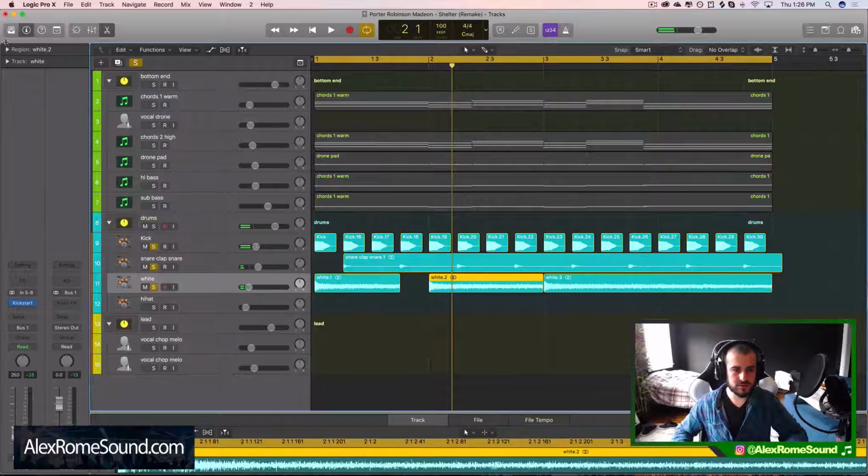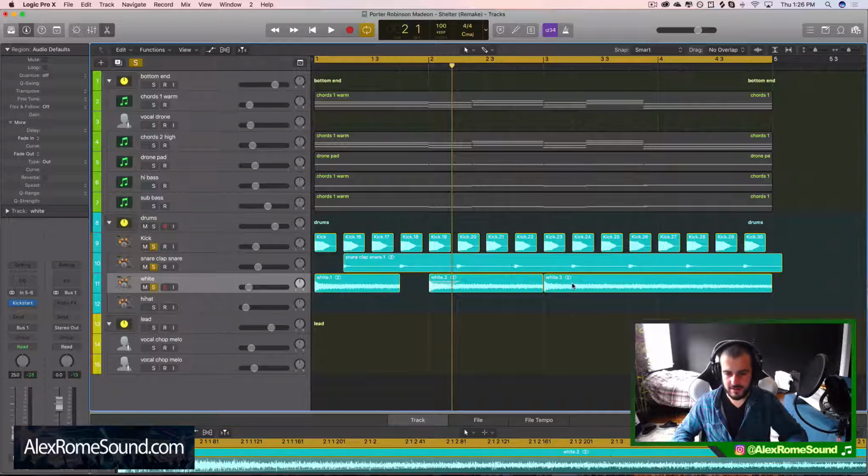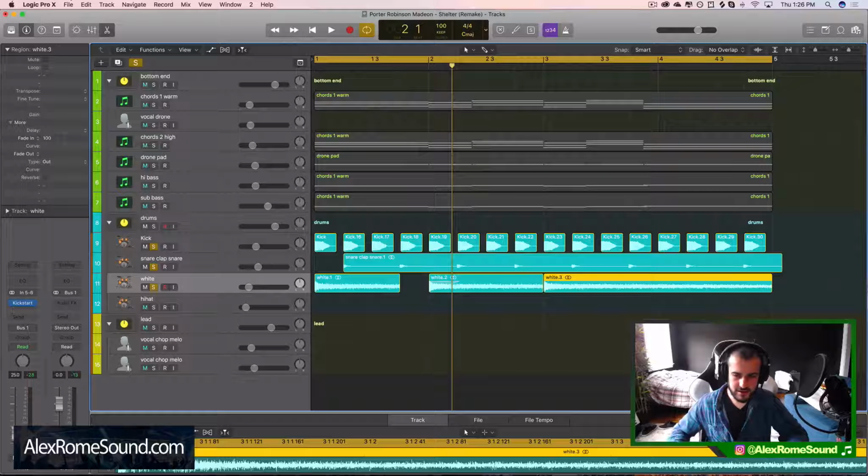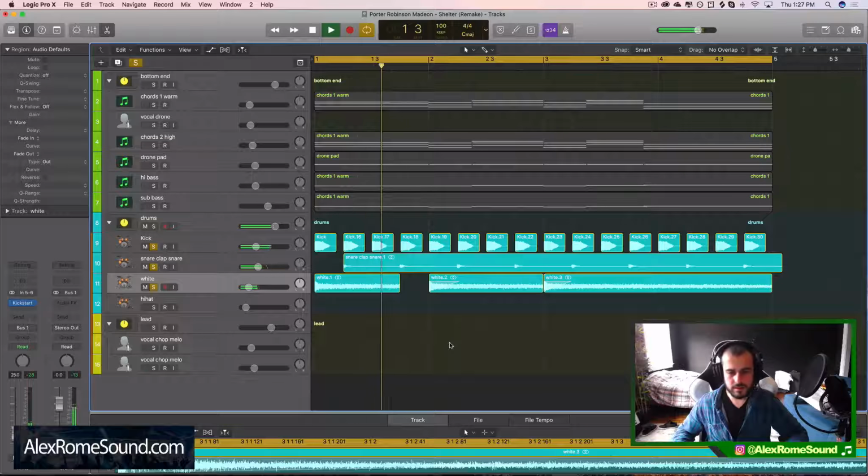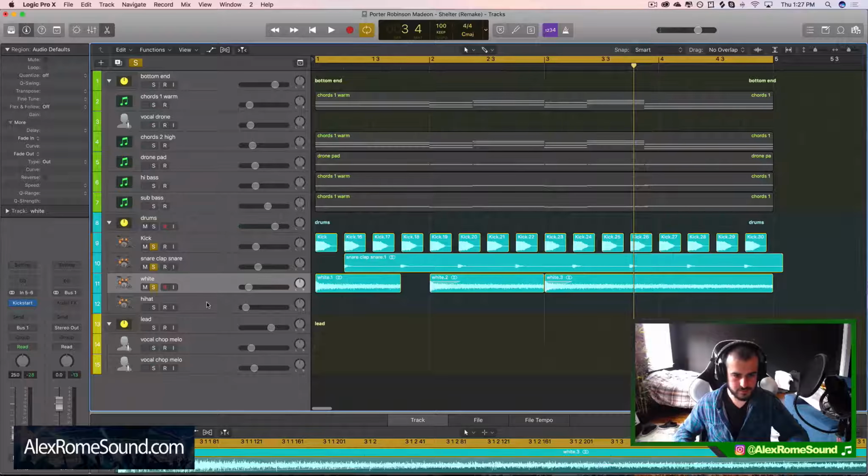This one was a little softer, I remember. So what I did was I actually faded it in just to add movement to it because it's a very stale white noise. It just hangs out and lingers. So I faded that one in, and then I also faded this one in as well, just to add a little bit of much needed movement there.